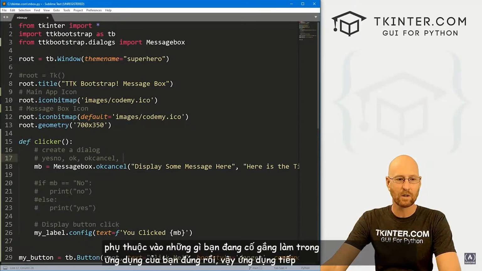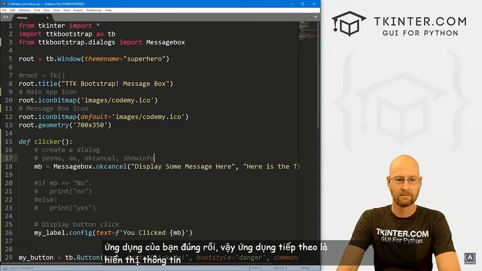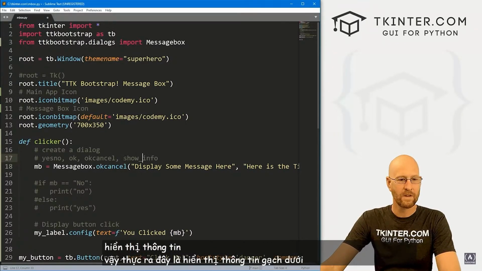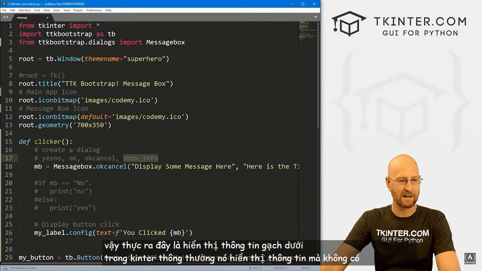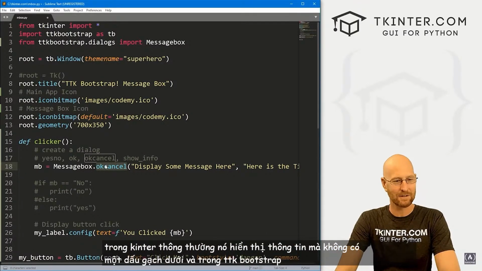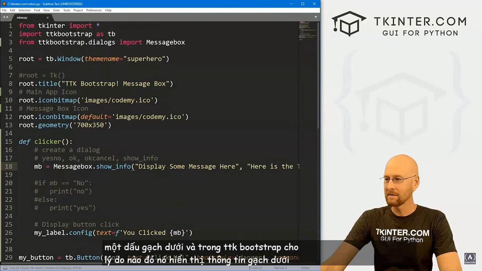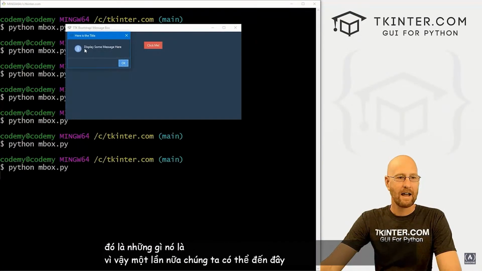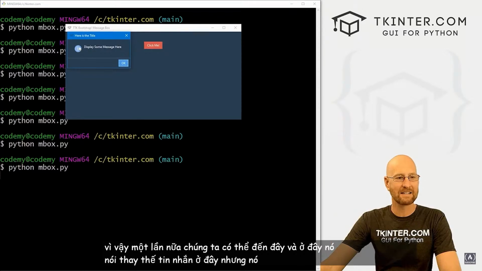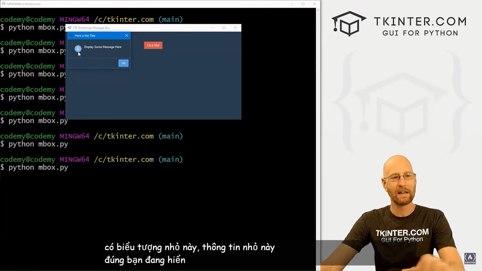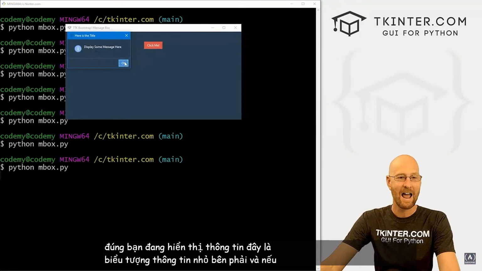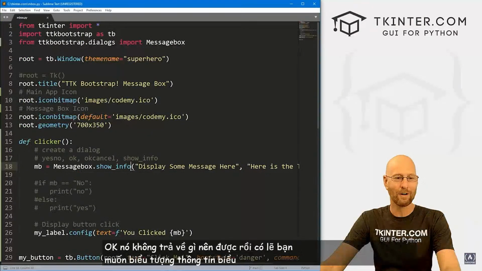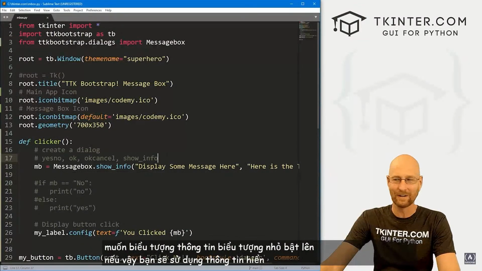So, okay, the next one is show info. So actually, this is show underscore info. In regular Tkinter, it's show info without an underscore. And in ttkbootstrap, for some reason, it's show underscore info. I'm not sure what's going on there, but that's what it is. So again, we can come up here. And here it says display some message here, but it has this little info icon, right? You're showing info. And if you click OK, it returns none. So, okay, maybe you want the little info icon to pop up. If so, you would use show info, right?